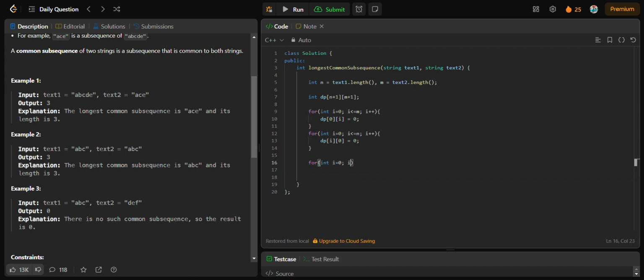For int i equals to 0, i less than or equal to n, i plus plus, for int j equals to 0, j less than or equal to m. Here we will change this condition to 1, as we will iterate through 1, not 0, as we have assigned 0 value already. Next, j plus plus.